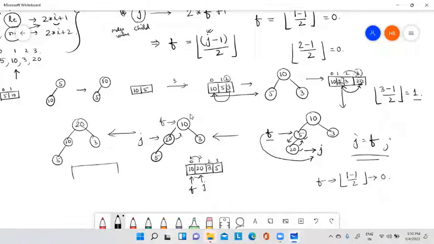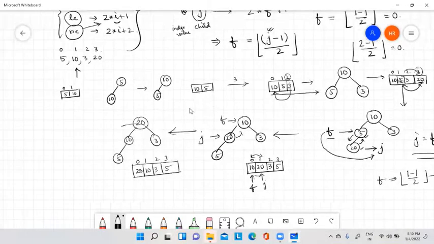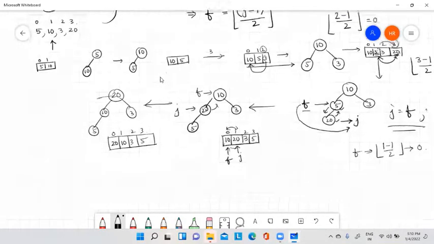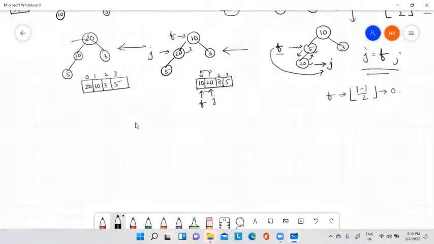What is the picture? If you interchange this, or convert it into an array, it will be like this: 20, 10, 5, 3. So this is your heap creation. See how I am creating the heap from the array. So step by step I have shown you. Okay. Now the next thing, how to delete.